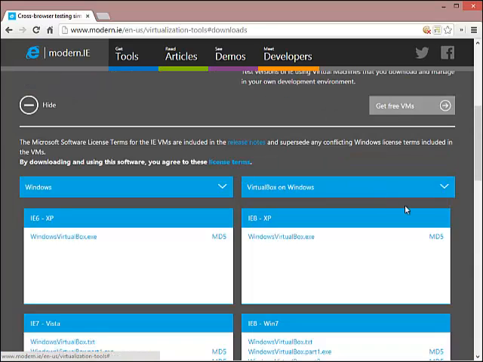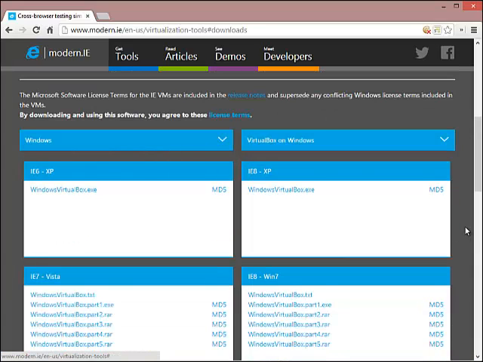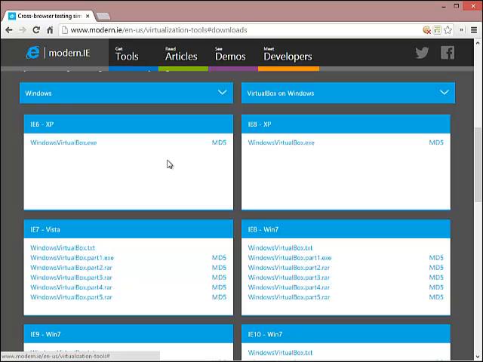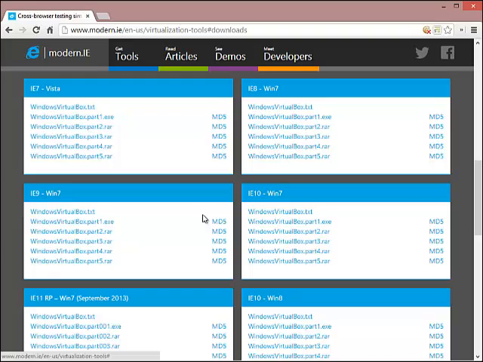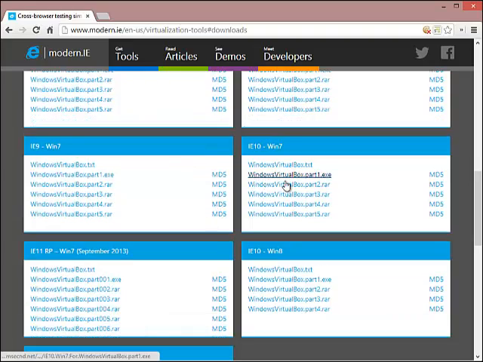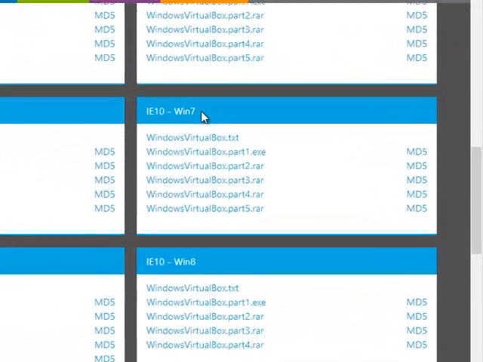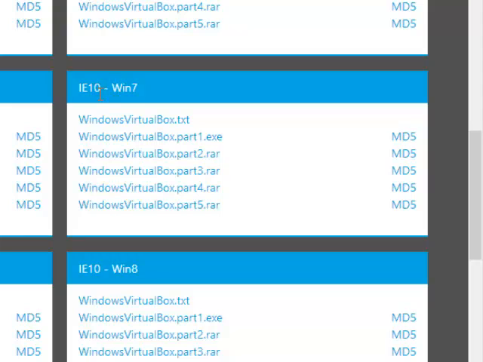Now we scroll down and we'll see that we have several options. Remember, again, the purpose of this website is to provide users with different versions of the Internet Explorer browser. And so here, somebody could download XP and run IE6, or XP and run IE8, or we could use Windows 7 with IE8, Vista with IE7. But what we're going to do for this video is download Windows 7 with IE10.